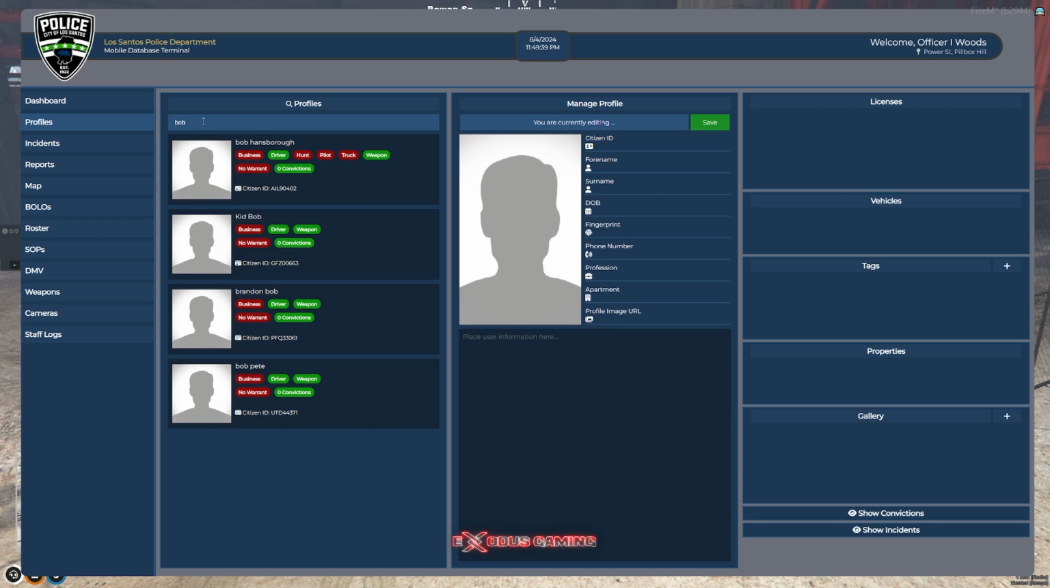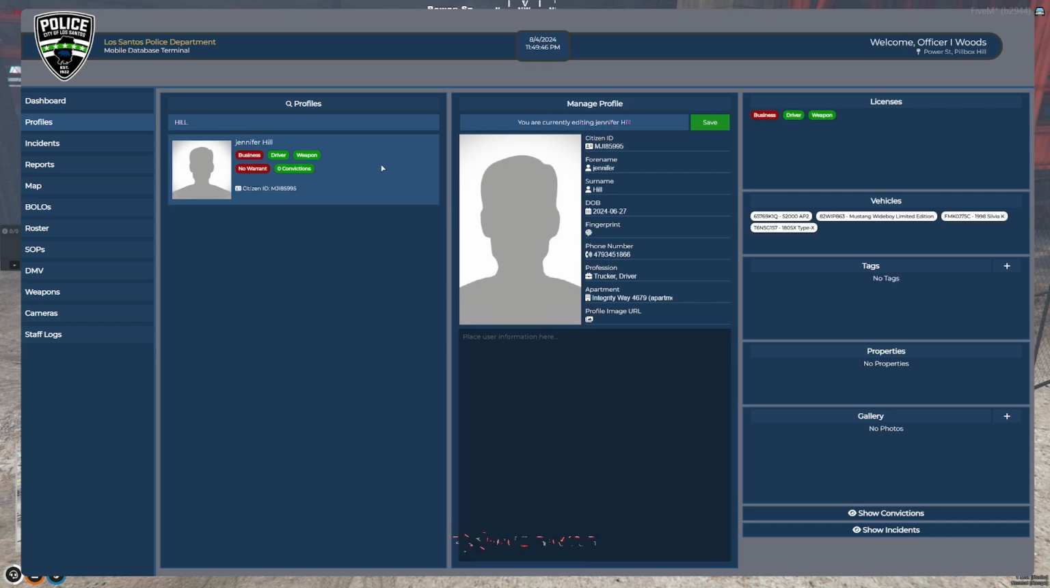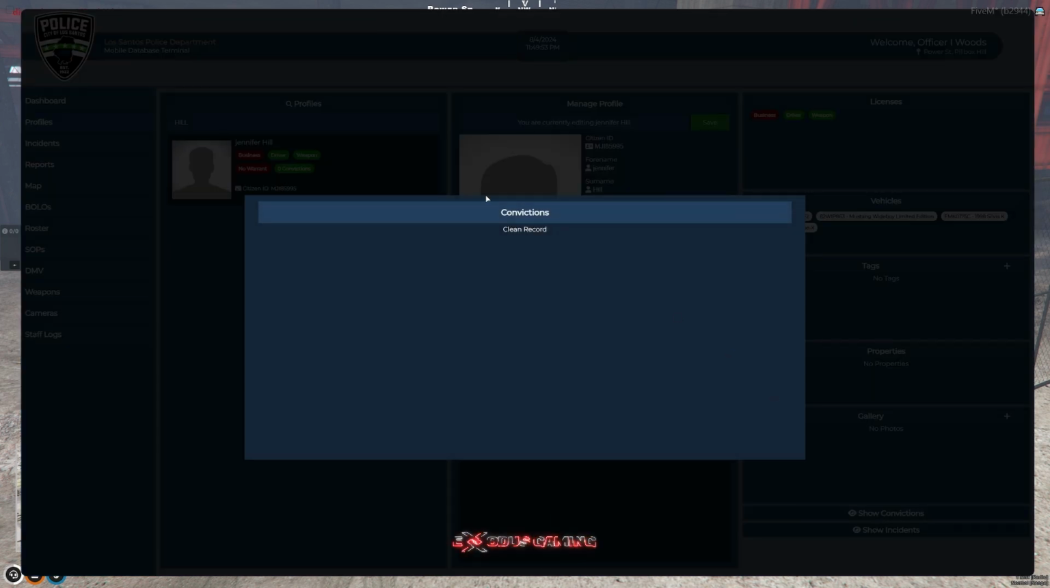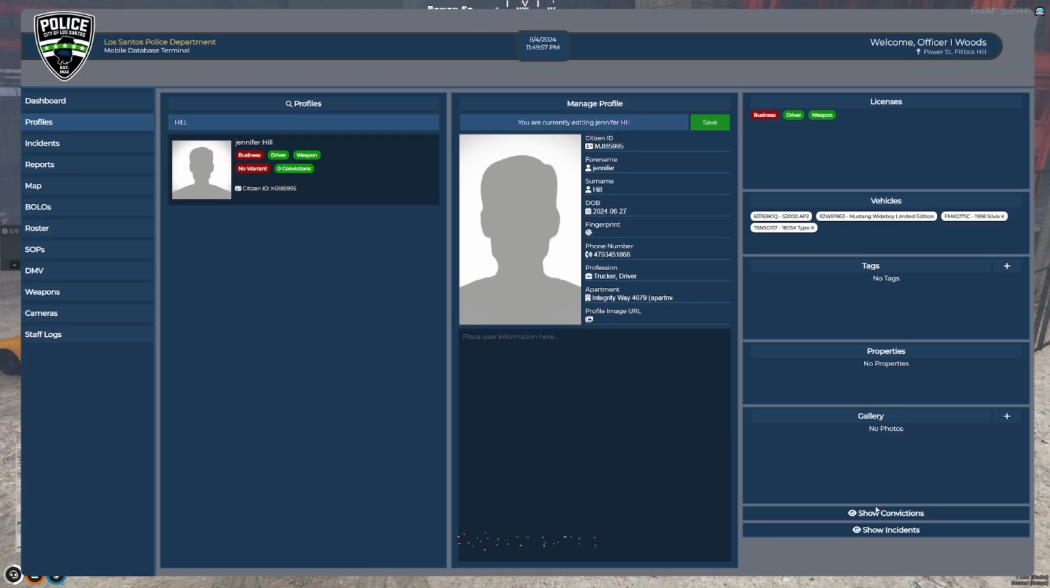So in the profiles up here, we type in Hill, there we go, Jennifer Hill. So we click on that and we can see some details. We can see that they've got no previous convictions. You can click there and see if they have any previous convictions, and we can show any previous incidents. If they own any properties, everyone gets a basic apartment which is listed here, but if they own any houses that will show there. And then any sort of tags, whether they're known for drugs or gangs or whatever.